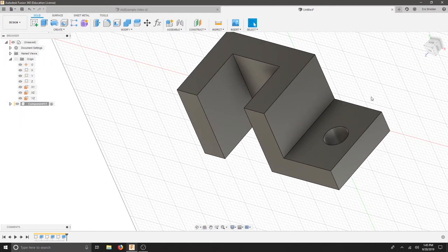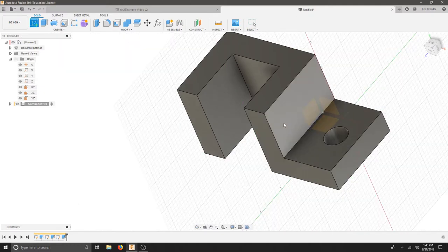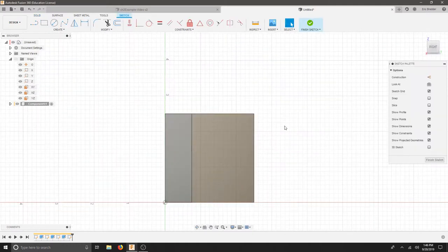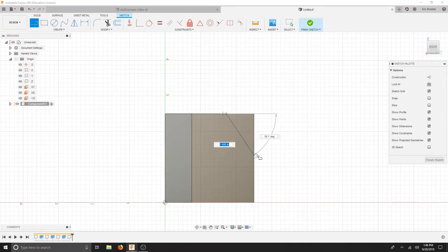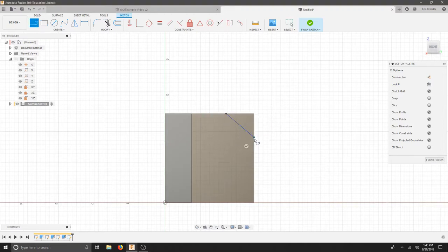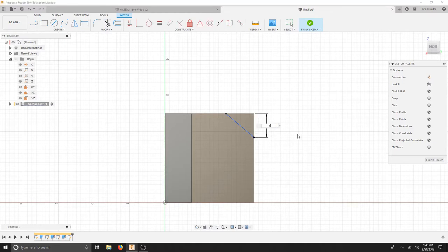I'm going to do one more operation. I'm going to create a new sketch on this face here, and I'll use my line tool. I'm going to randomly place my line, but I am going to select the edges of my part. First, I will dimension one of my distances from this point to the corner, and I want that to be 1 inch.